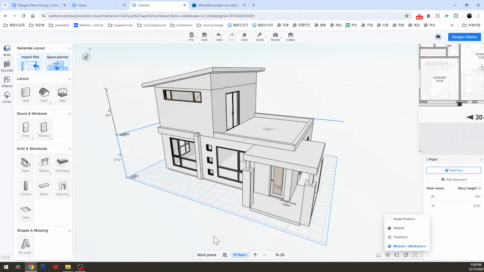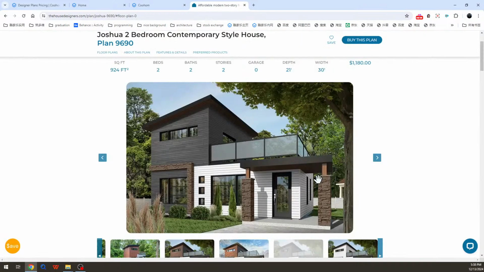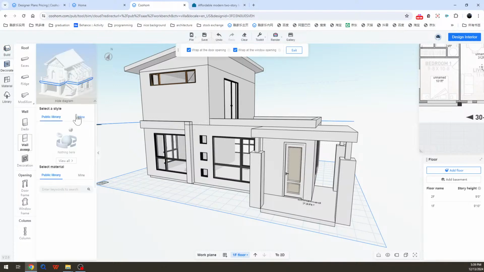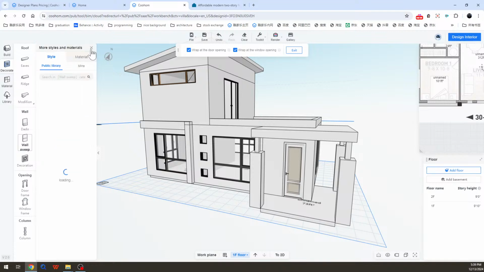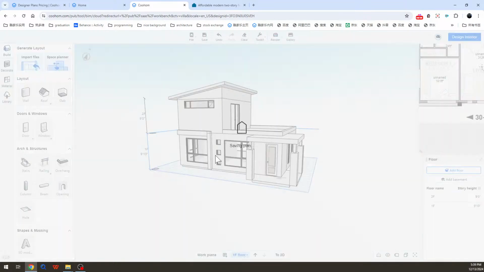Okay. This part is finished, and this part, basically I will use decoration wall sweep. Wait a minute. I will save this project first. Maybe it's a little bit. Yeah, the internet is not so stable, so wait a minute.